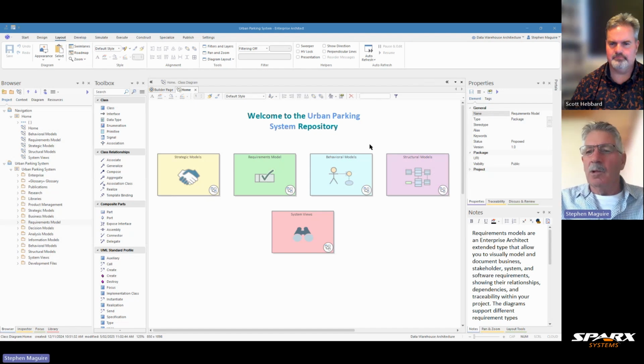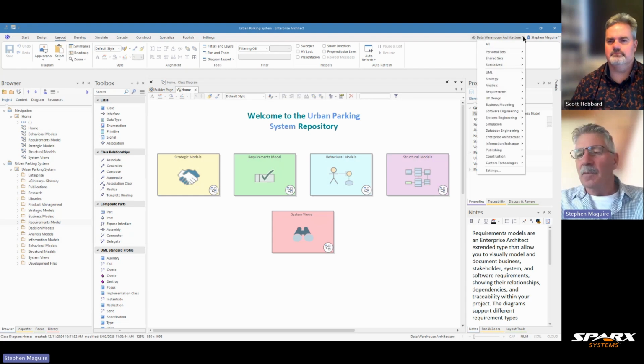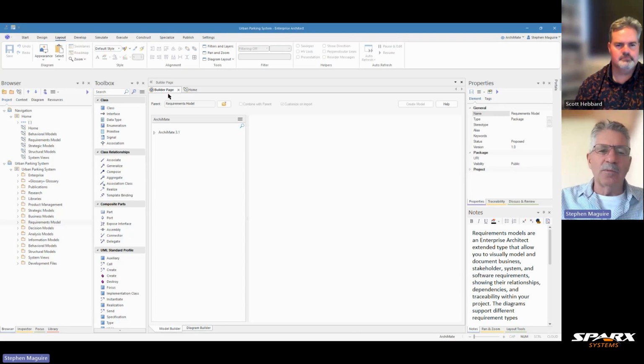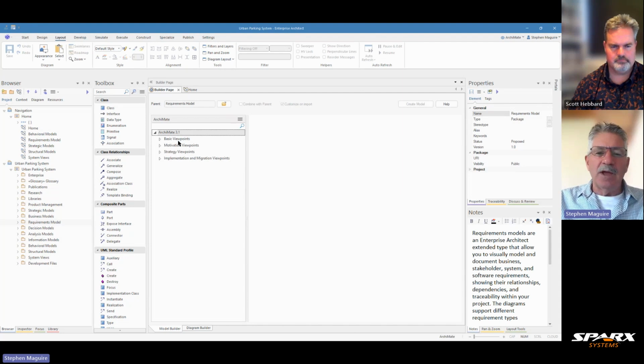As always, I like to set my perspective, and that is available from the top right-hand corner of the application. Earlier today, I've been working on some data warehouse architecture. If I drop down, you can see the perspective sets here. I'm looking at the enterprise architecture perspective set, and I'm going to choose the ArchiMate perspective. The tool changes its focus, brings up the builder page, and now we've got all things related to ArchiMate.